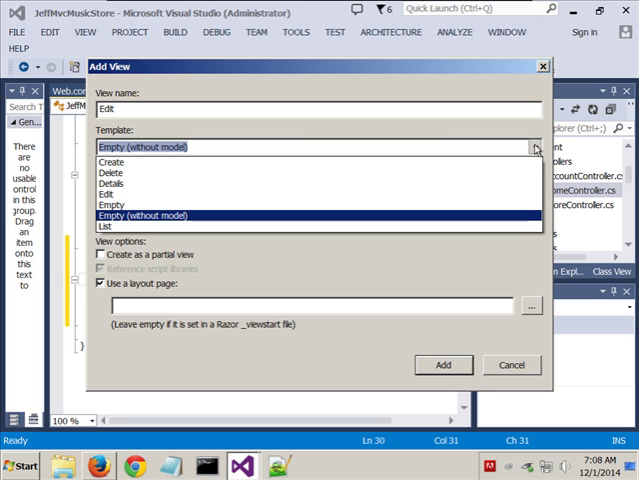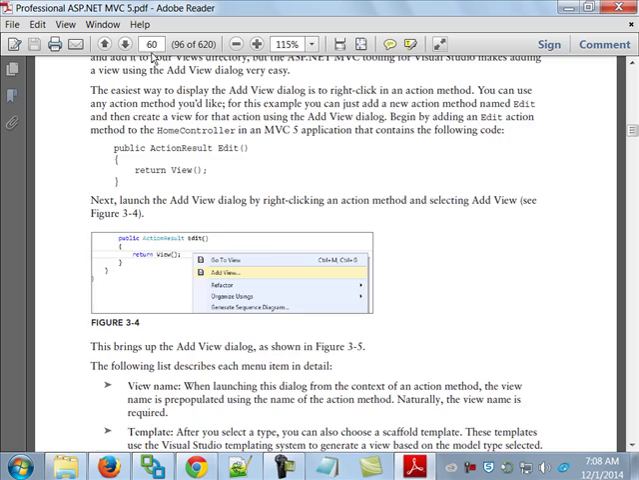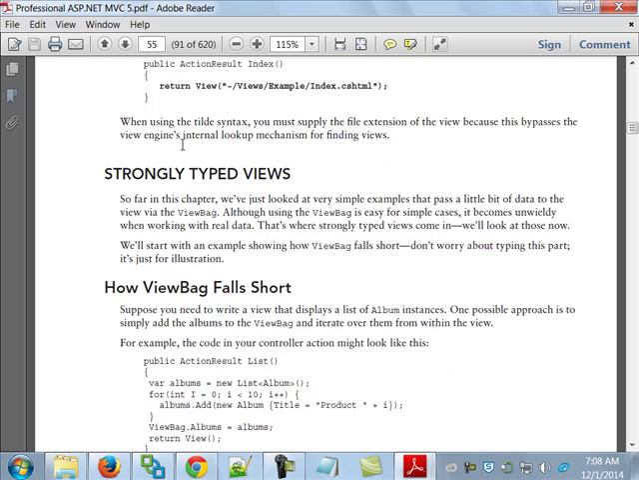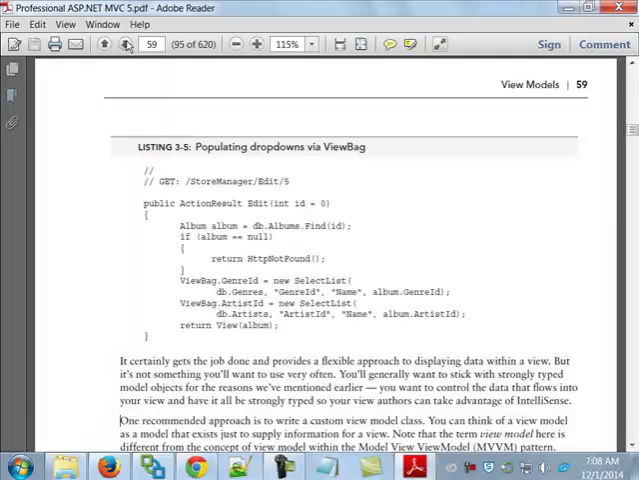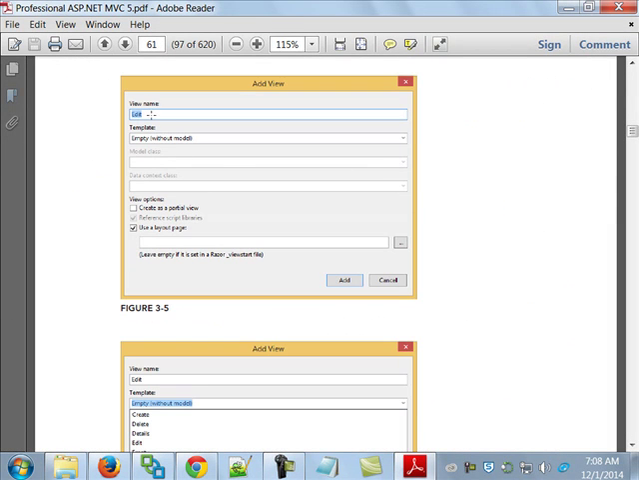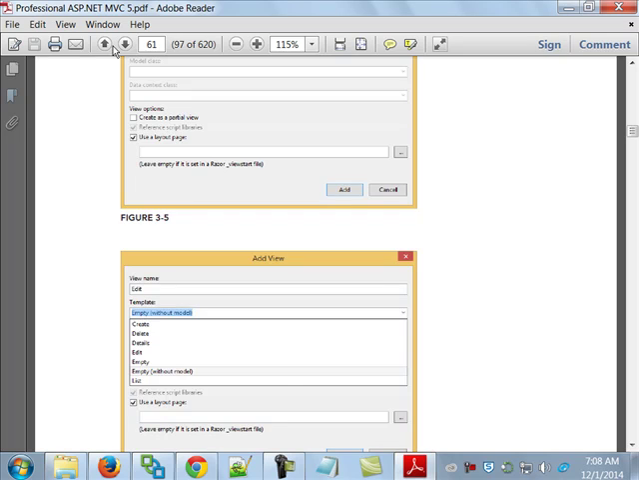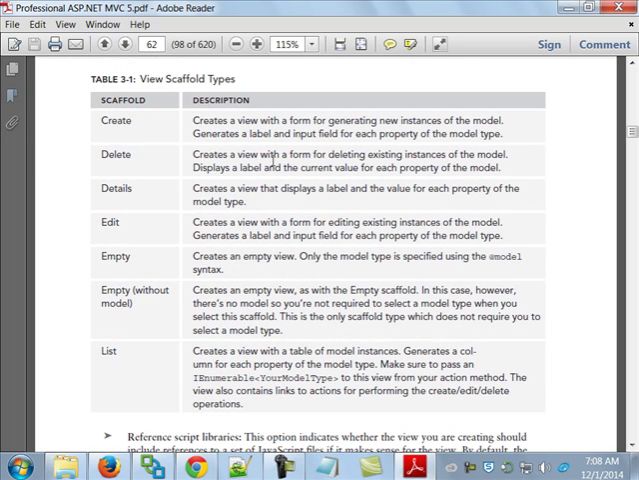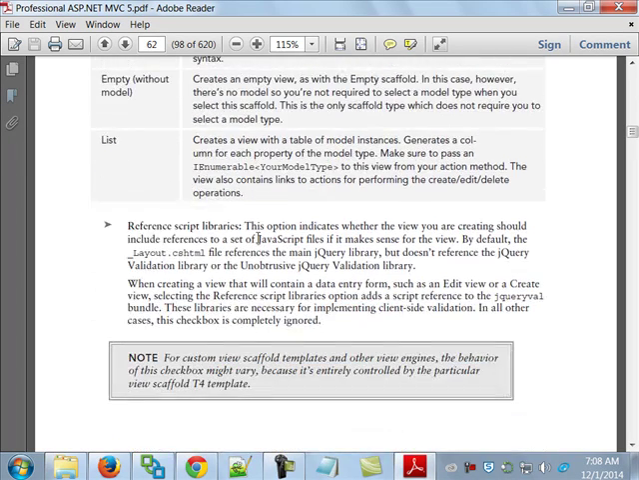Now, going back for just a second, all right, so that's what we saw. And here's a description of the different view scaffold types. I'm not going to read any of them to you. You can see them on the screen right here, and they're also on page 62 of the handout that I gave you. Another thing that's in there are the reference script libraries. Well, that's jQuery and JavaScript and all the other JavaScript libraries that you're going to need to work with.